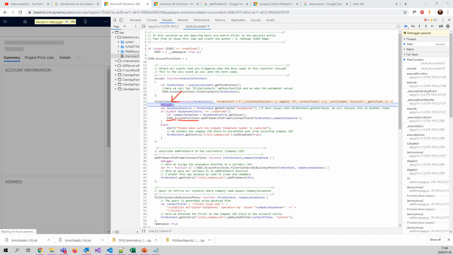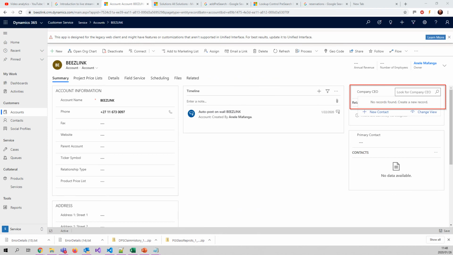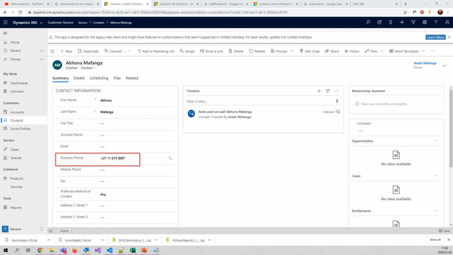Now, ladies and gentlemen, here is the final product. As you can see, I have no contact to select as the company CEO, and that is because none of the contacts which we have on the system have a telephone number similar to this business telephone number. So what we're going to do next is pick a few contacts and start updating the business telephone number to be similar to that of this account.